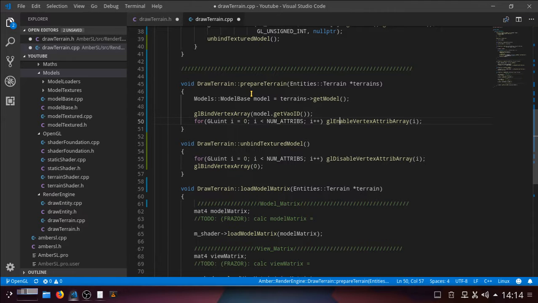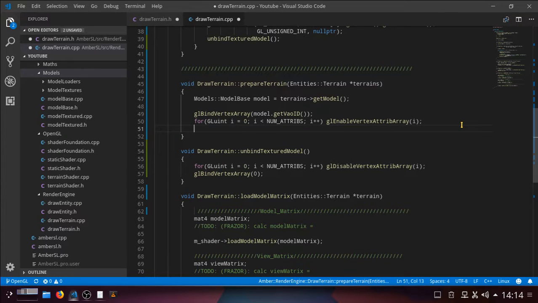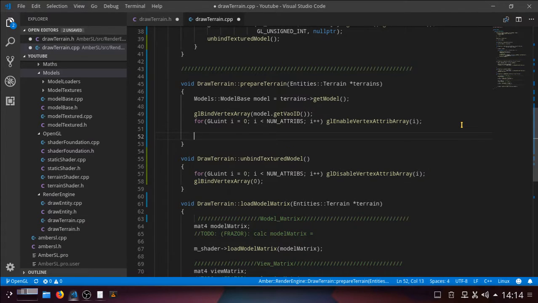Then on prepare terrain, we are doing that now as we speak. We are preparing all the attributes, all 3 of them. And what else do we need to do? We need the texture, don't we, to put on that? Actually, texture's in the model, isn't it? But hey ho, for completeness.